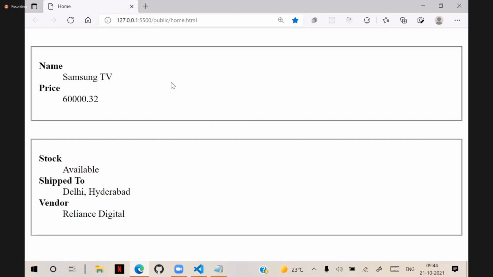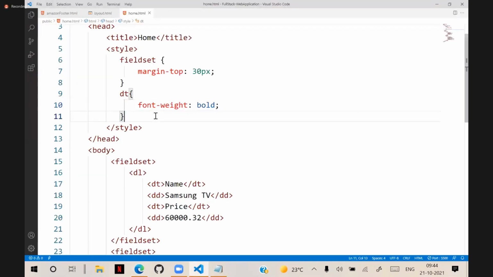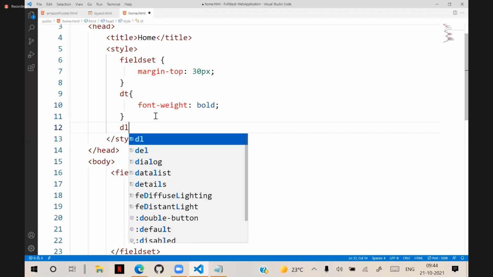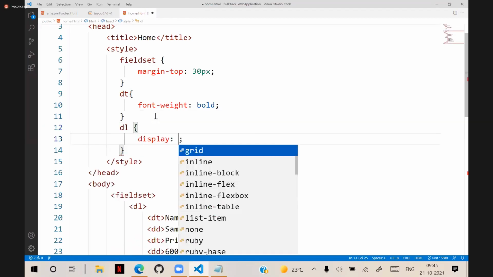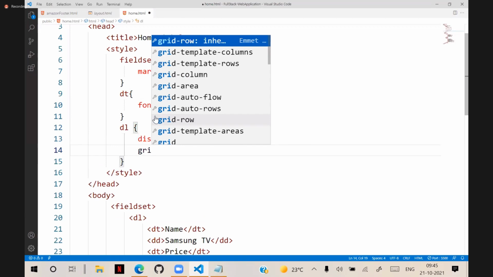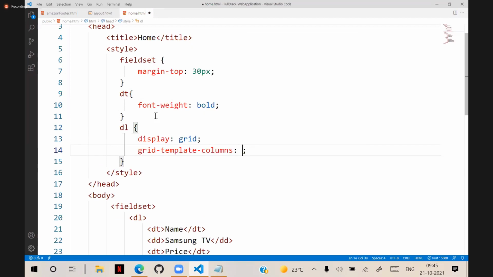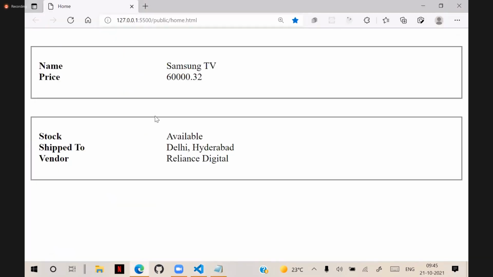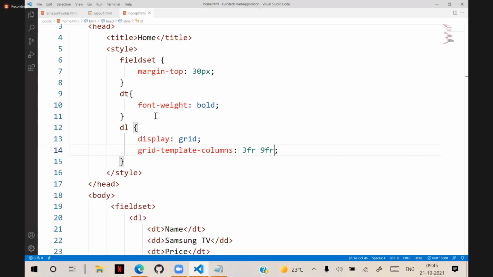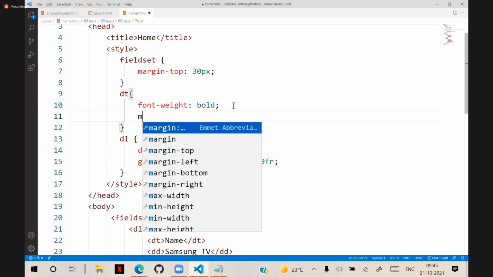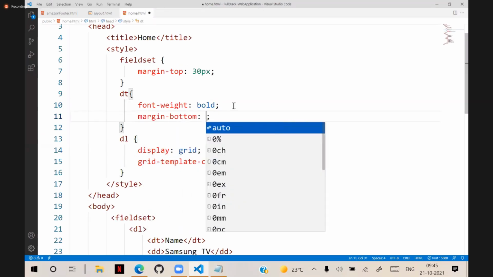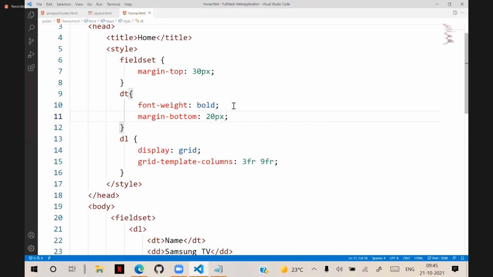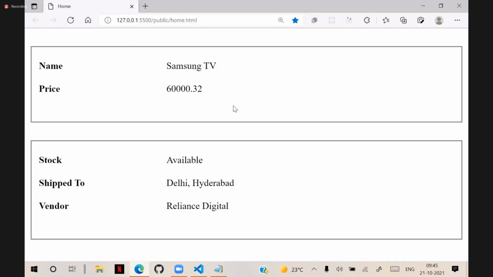Alignments we already know. So for the data list, if you want to keep them side by side, we have display as grid and grid template columns, 3 fractions and 9 fractions. They will keep everything side by side. And for every data term, I have given margin bottom as some 20 pixels. Then it will adjust some space.